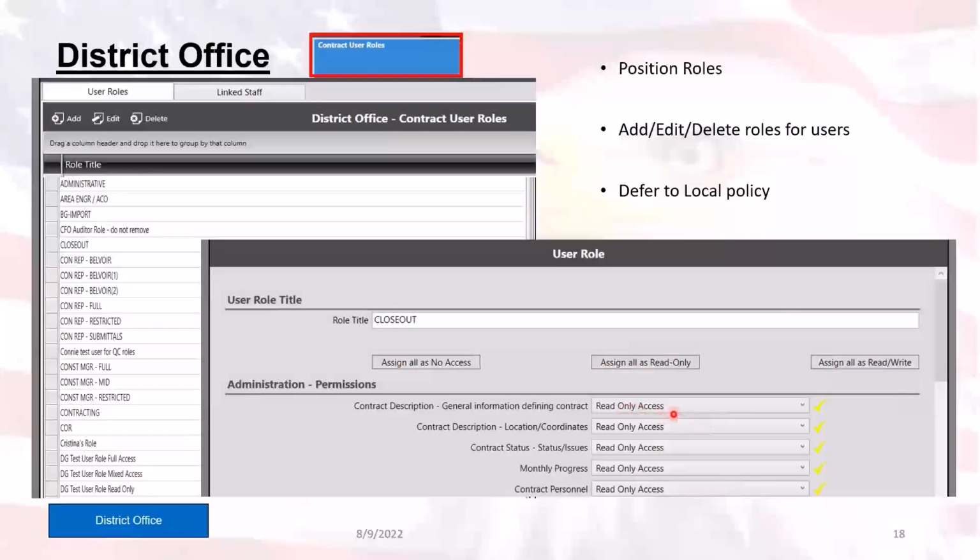Now, if you want this one to be updated from read only to read write, you just click on the drop down and it'll give you the option: no access, read only access, or read and write.